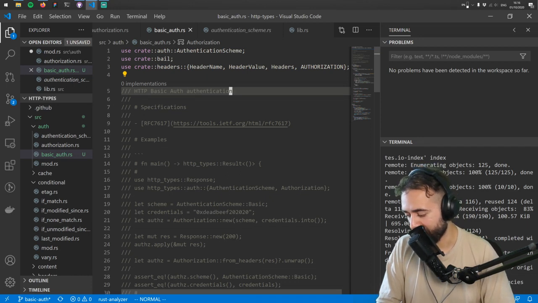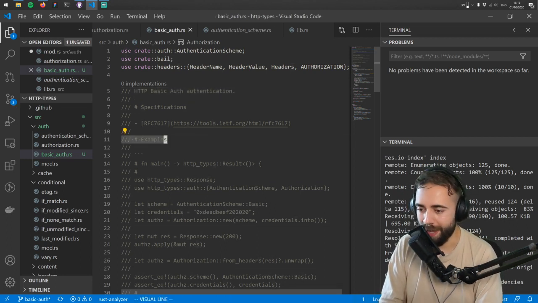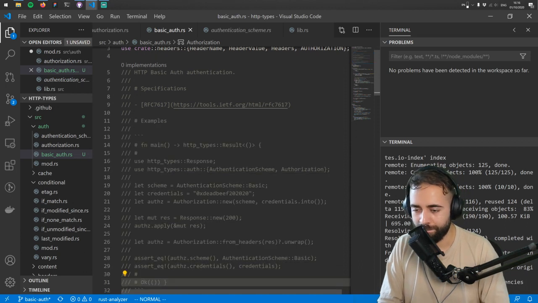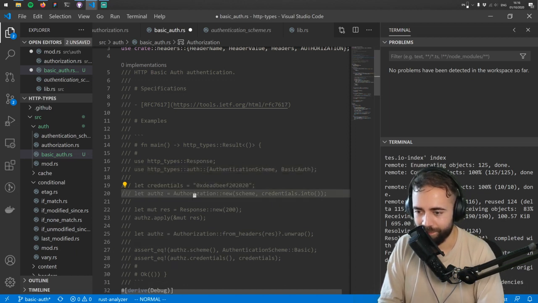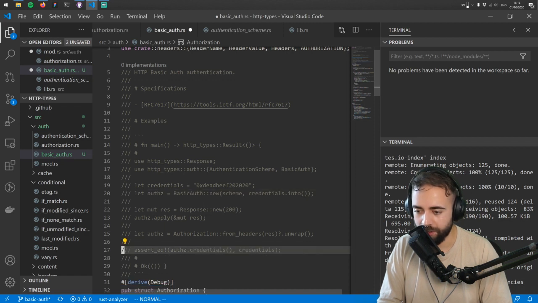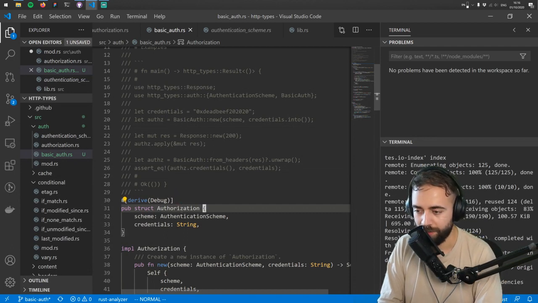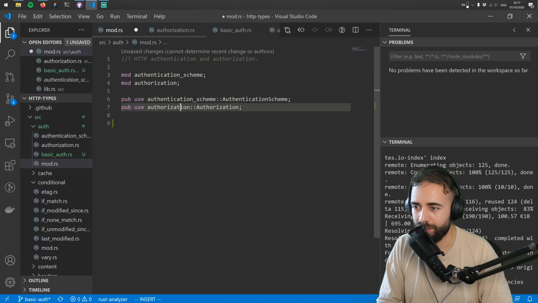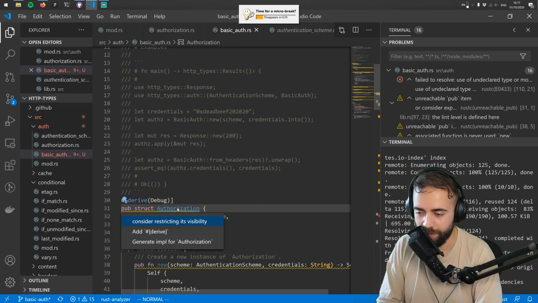But that parse method could also come later if basic auth from str exists. Yeah, exactly. I don't see necessarily how it's too useful, but it doesn't matter really right now. Basic auth. Basic auth credentials into response, auth apply authorization from headers, scheme, credentials. Basic auth. All right. We can't rename this. Oh wait, we might need to. Basic auth. There we go.